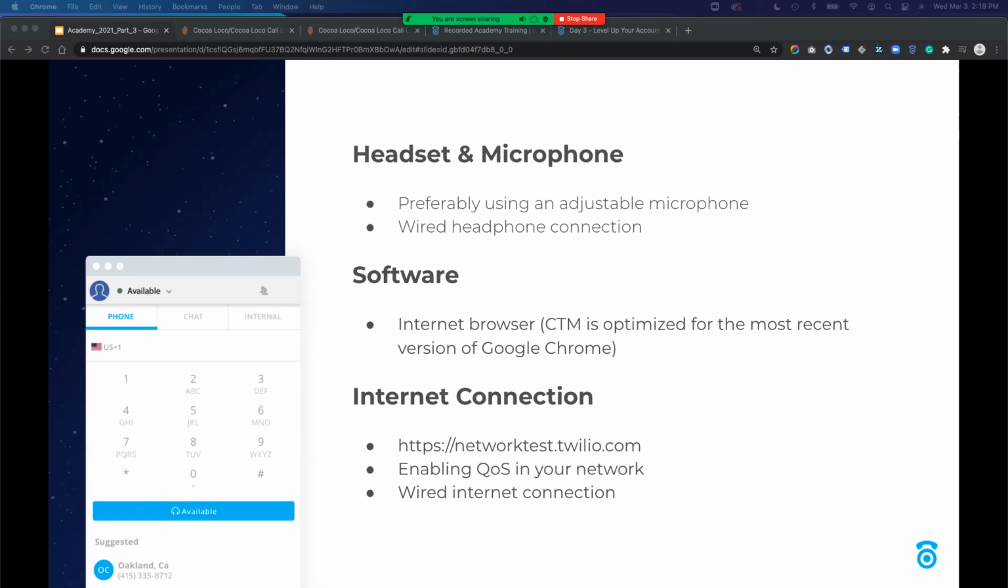So, okay, the soft phone. To use the soft phone, we need a headset or a microphone, or honestly, you could just use your computer audio, but using a headset is obviously going to be higher quality. For software, you just need to be able to connect to the internet, and then an internet connection.